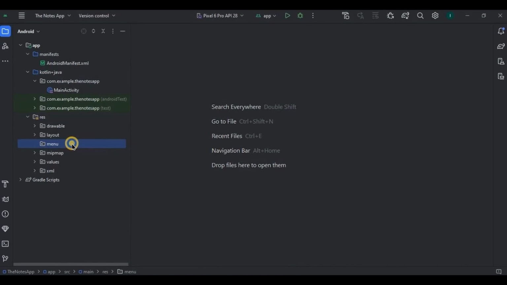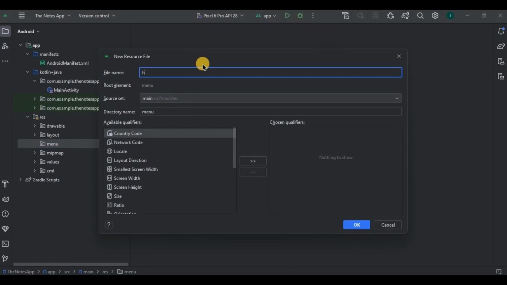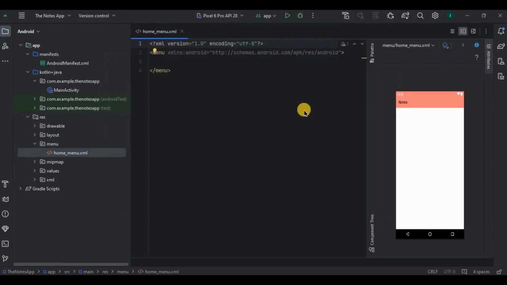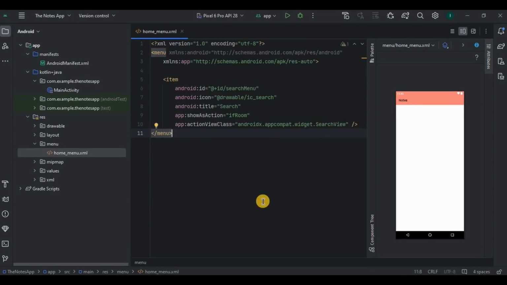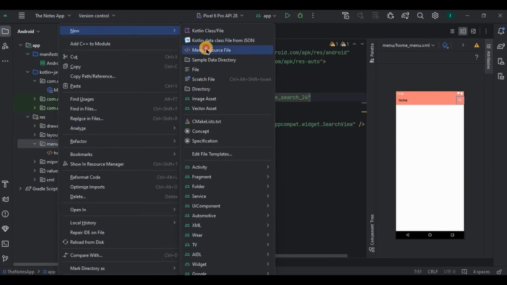Then inside it, create a home menu. And here paste the code. It's a search menu with search icon in home fragment action bar. Then create another menu as menu add note.